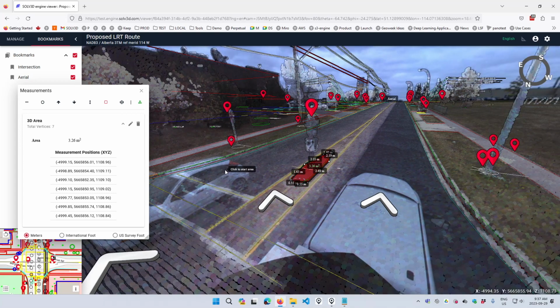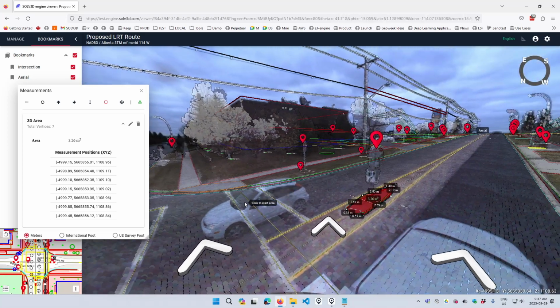This is not the best data set for volume, but I could do, say, a volume of a pile, or the cut of a hole in the ground. So quite a few different functionalities there, but at any point you can choose to export these measurements.